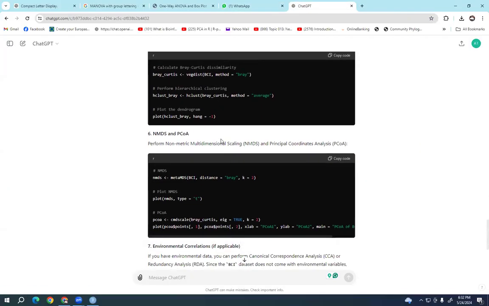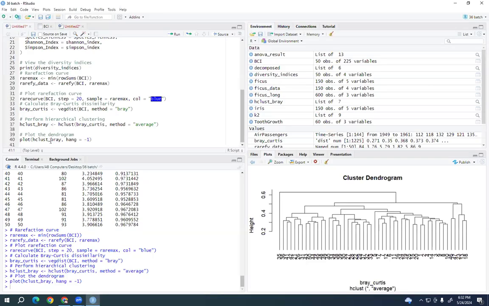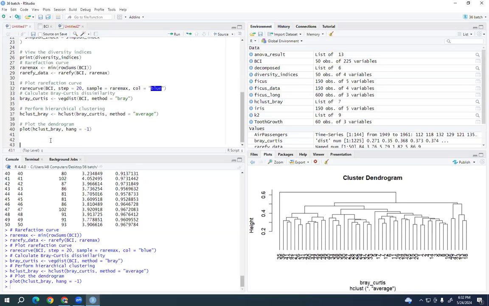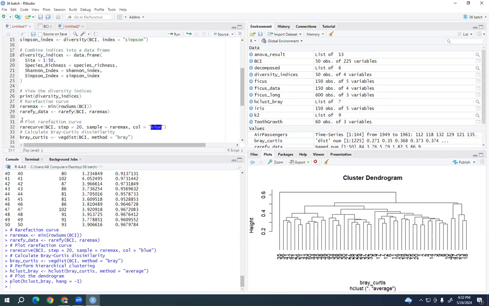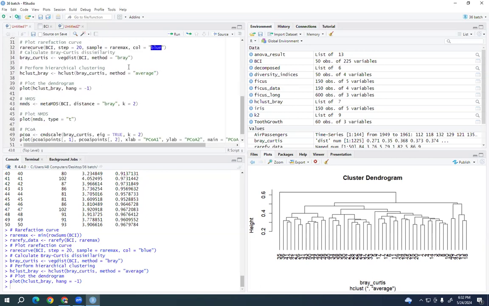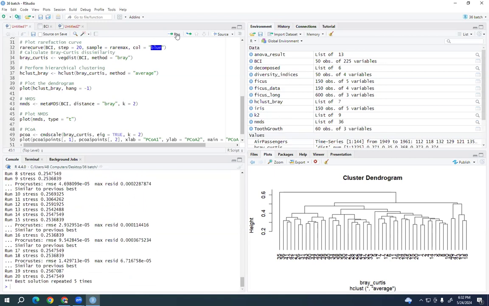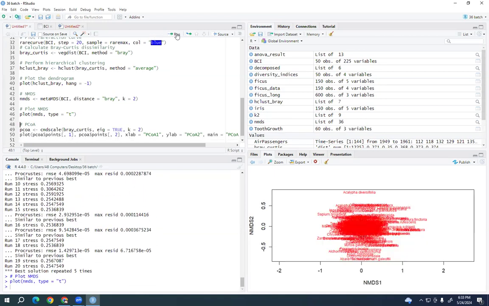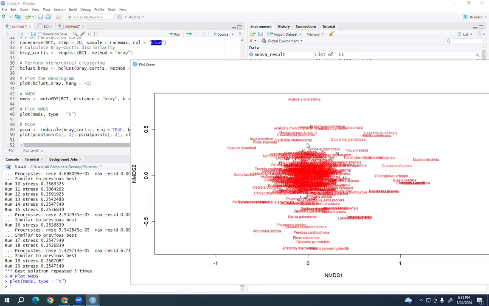ChatGPT. The next code is for NMDS and PCoA. So copy this code. It is a very simple code, copy, paste here. Now, NMDS plot. It will give you the plot for NMDS. Because the data are too much, it gives you a somewhat complicated plot.